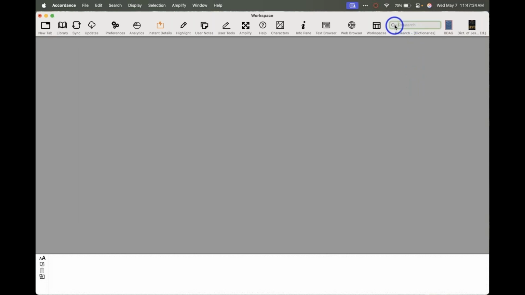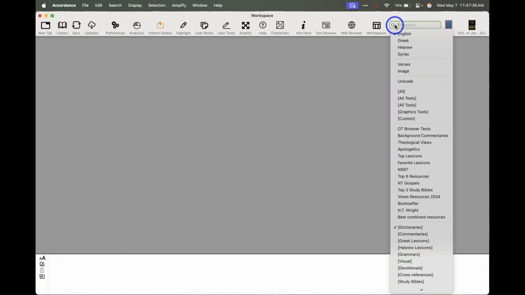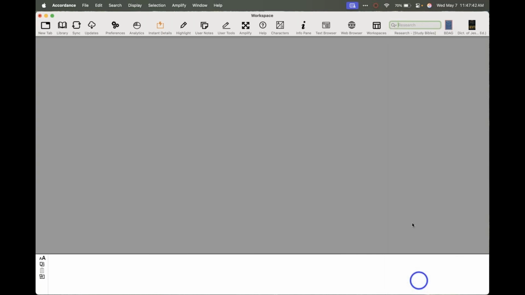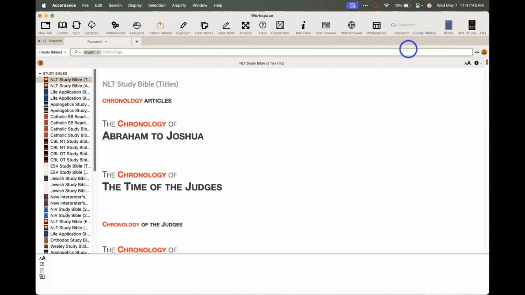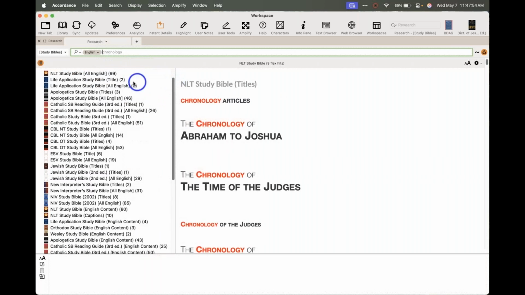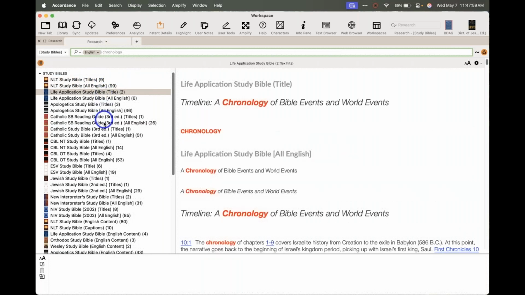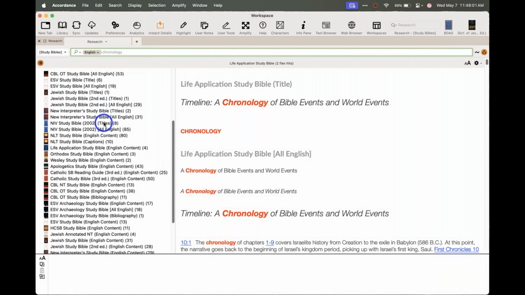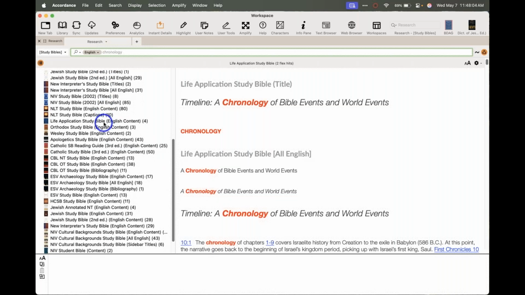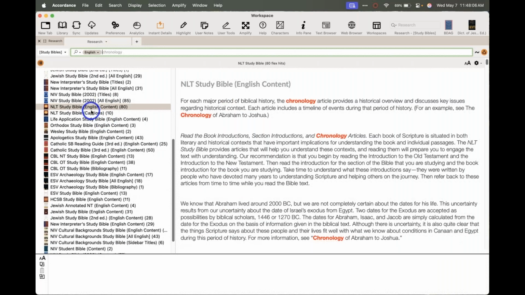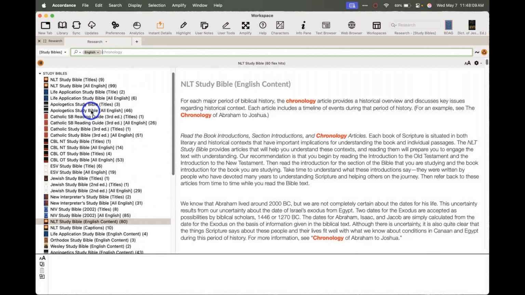Now, this is kind of a condensed version of that full window I just had open. I'm going to search English, but now I'm going to go to Study Bibles down here, and I'm going to type in, let's do another word, chronology, hit enter, and now it opens up the research window. It runs the searches, and same thing here. I've got New Living Translation Study Bible, titles, and then all English, and then on down through all of my study Bibles. So there's no shortage of information about chronologies in my Accordance library.